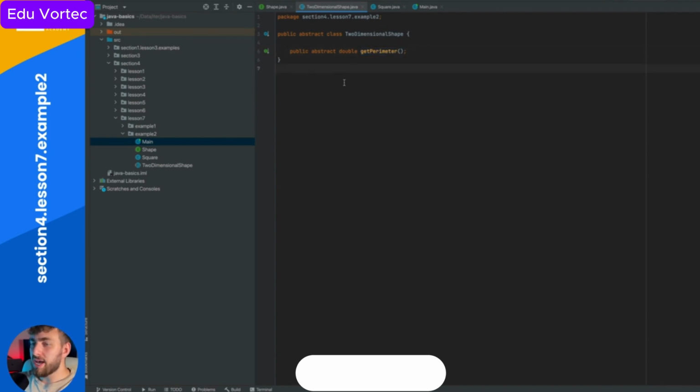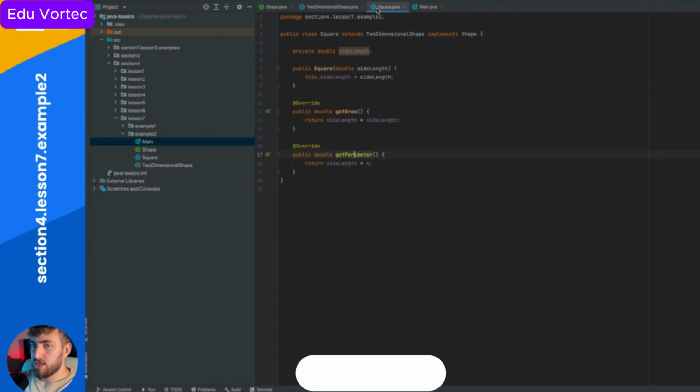Now let's create a concrete class that implements the Shape interface and extends the TwoDimensionalShape abstract class. So in this example, the class Square extends the TwoDimensionalShape abstract class and implements the Shape interface. By doing so, it must provide an implementation for the abstract method getArea defined in the Shape interface and for the abstract method getPerimeter defined in the TwoDimensionalShape abstract class.